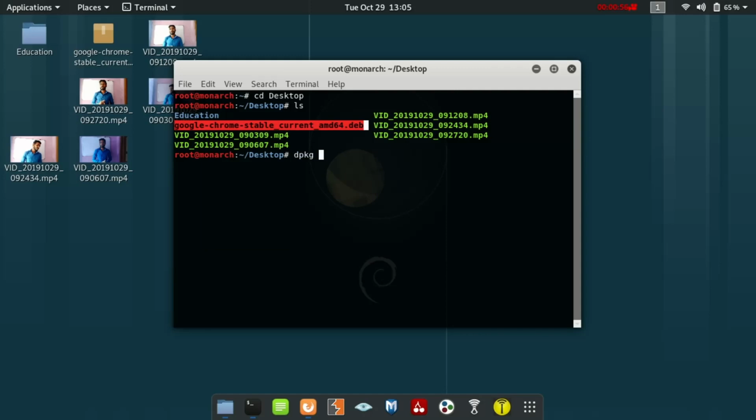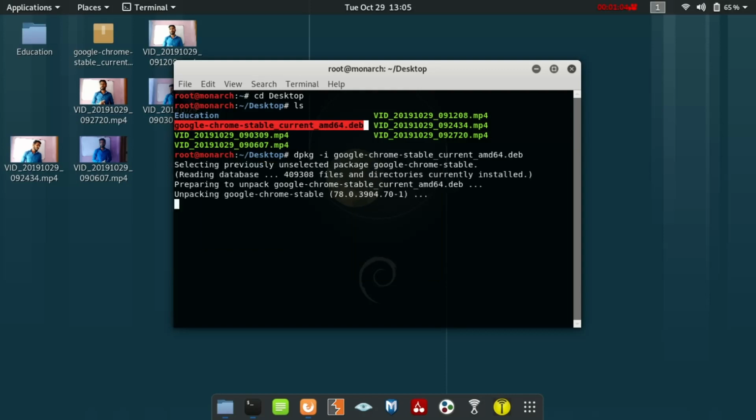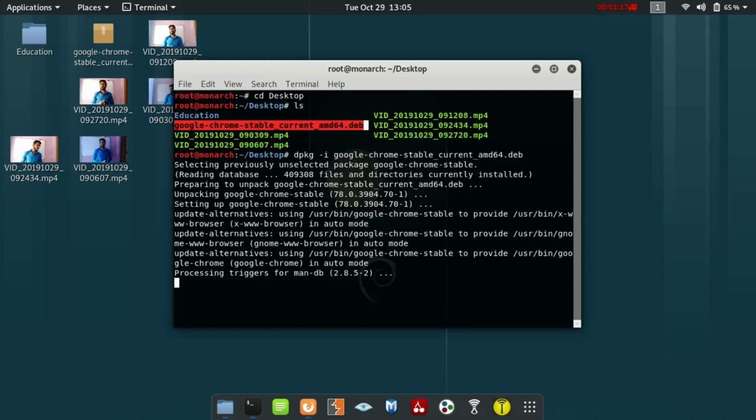dpkg -i, then paste the file name, hit enter. When this process is completed, then type apt-get install -f.